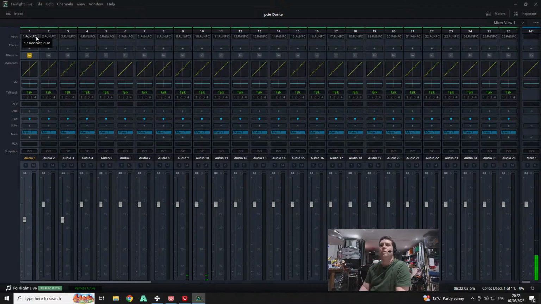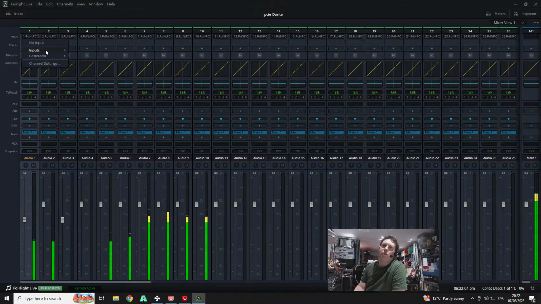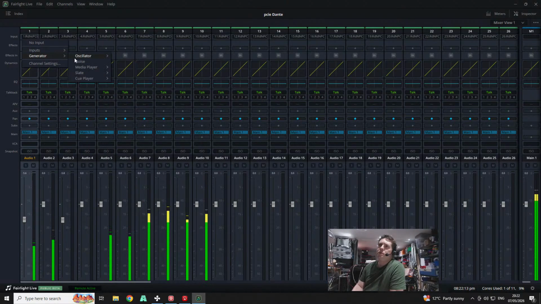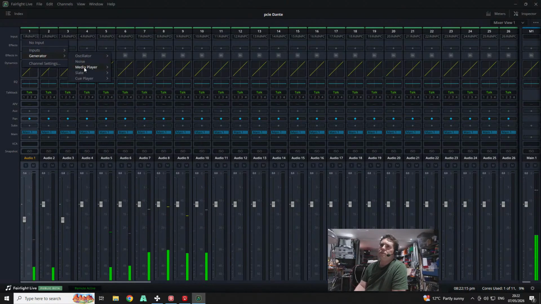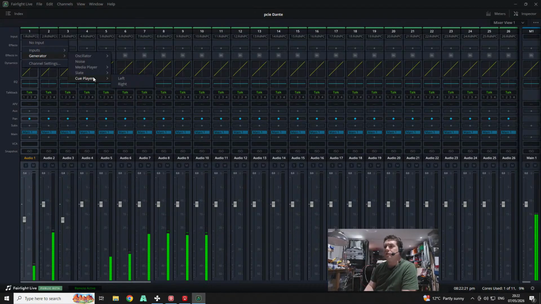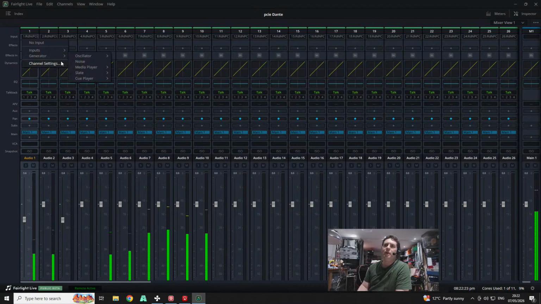Then, yes, you've got your input choice up here, so you click on it, you can choose no input. You can choose one of many inputs there. You can also choose your generator, so there's some built-in generation stuff. There's a media player, the Q player. The Q player is quite an interesting one. The Q player is built in, and it does work.